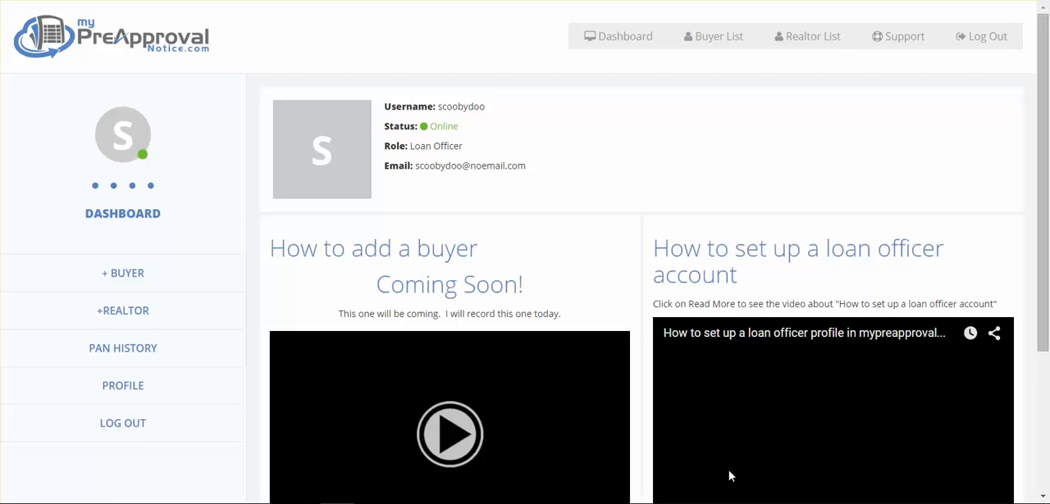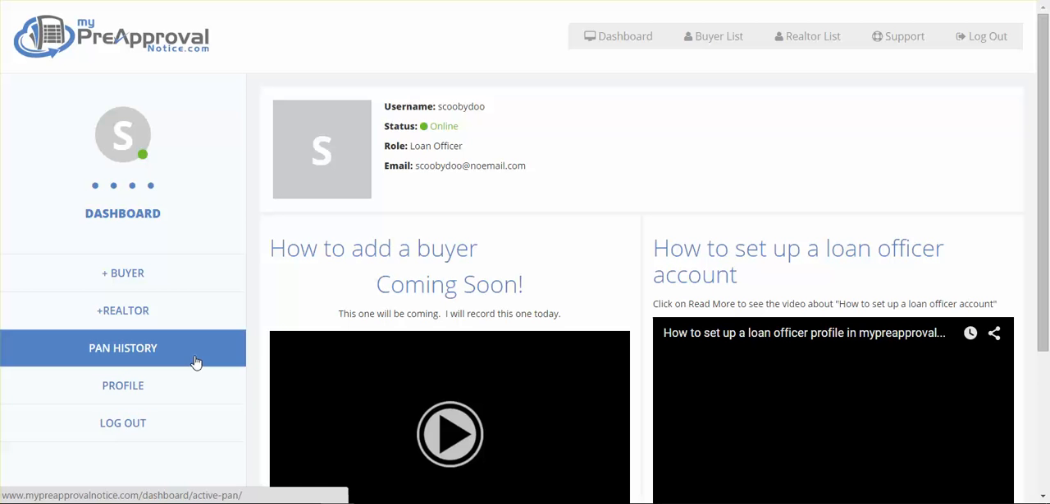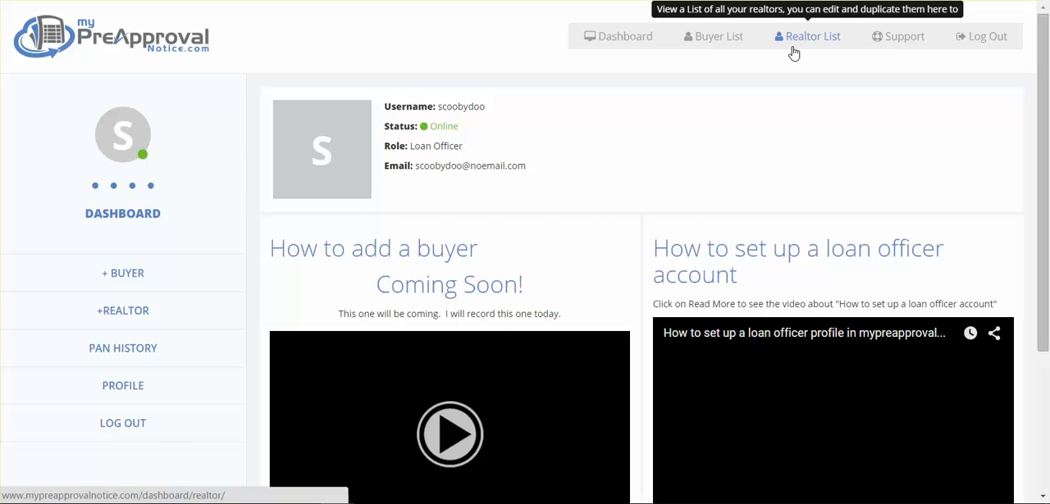How to set up a loan officer in myPreApprovalNotice.com. First thing I want to point out before I show you how to set it up is that there are tips throughout the site. By hovering over different areas, it will tell you a tip on what's going on in that area.